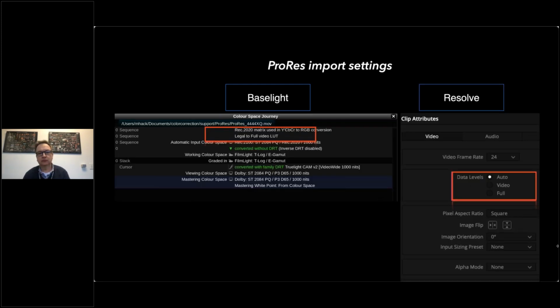We must take into account that some software applications may work in legal range internally, while others work in full range by default. However, most modern post-production software will work in full range by default, and they will then scale the imported video range files to full range automatically. And so speaking for both of our examples here, Baselight and Resolve, this is true.